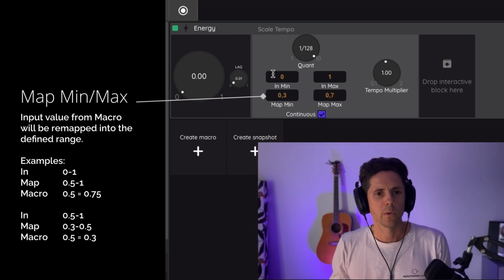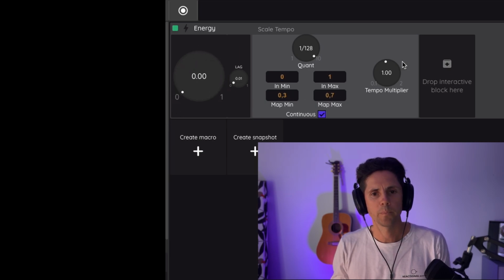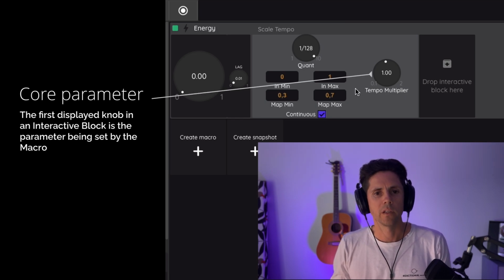And this essentially will remap the values from the input 0 to 1 to be 0.3 at minimum and 0.7 at maximum. Now here you can actually see what the 0 and 1 of the plugin would result in. So a 1 would be twice the tempo. So 0.7 would maybe be somewhere here at 0.75 of the tempo.